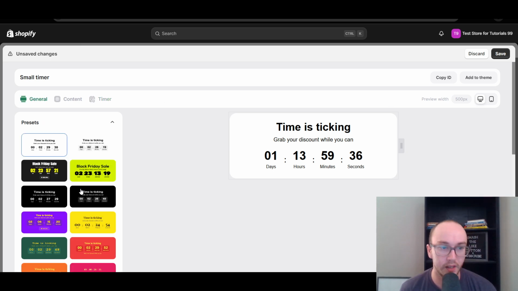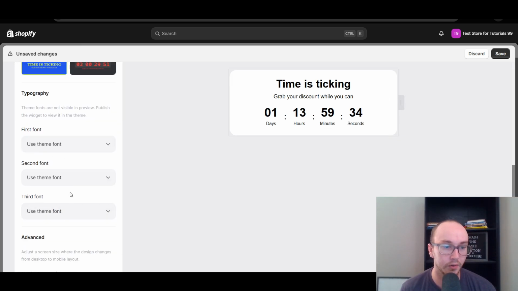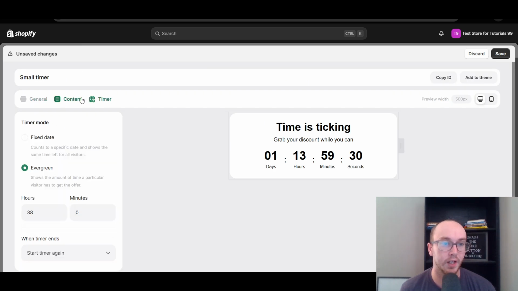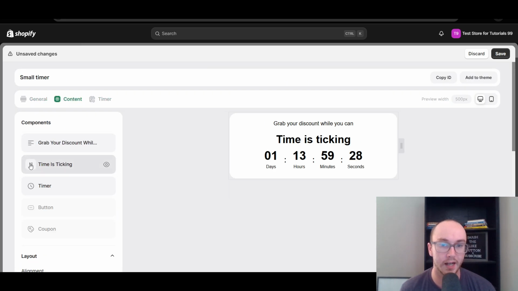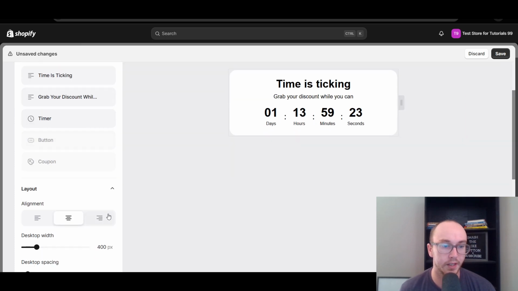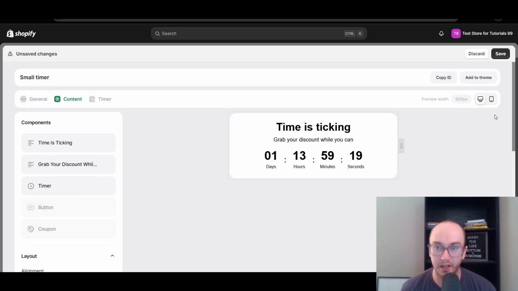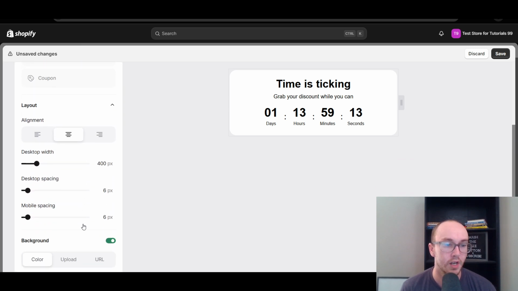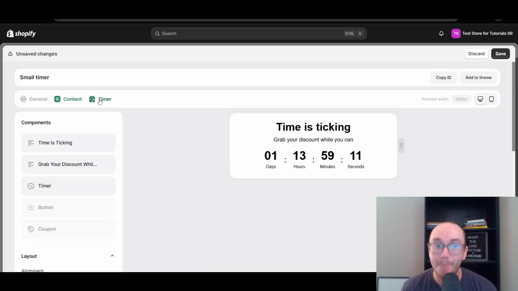Again, if you want to edit the presets and stylings, you can go through here and edit the styles. You can edit the actual content as well as the timer. You can also click and drag and move these around too, if you wanted to add maybe a button to it as well, or change some of the layout. We're going to keep it pretty basic in this tutorial. Of course, feel free to edit these components however you want. It's pretty easy and straightforward to go through here, click, change colors, maybe update the background, things like that.